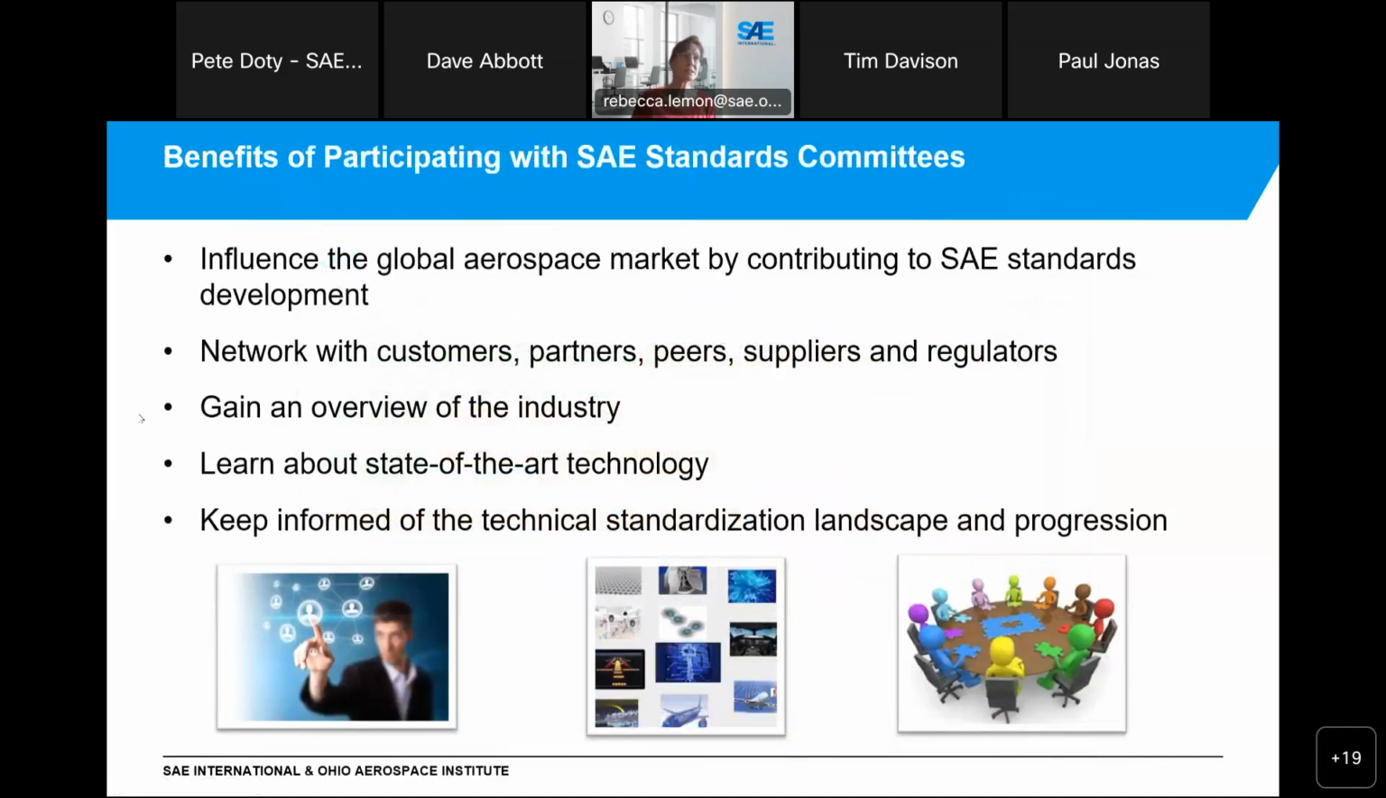If you're interested, there are many benefits to participating on a standards committee. It gives you a voice in the expert arena when it comes to standards development. You can influence the global aerospace market. You can contribute to the development and the content of a standard. It gives you the ability to network with customers, partners, peers, suppliers, and regulators. So there are lots of different benefits to getting involved, and if you're interested, we do encourage you to reach out.